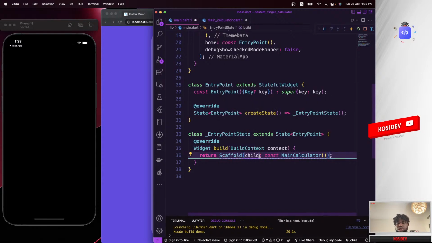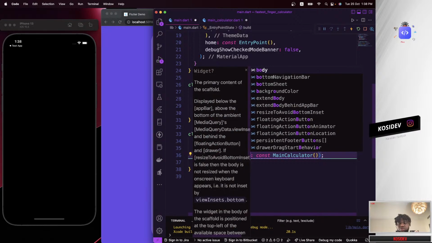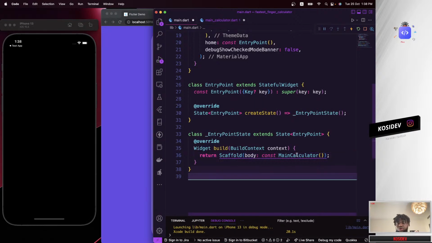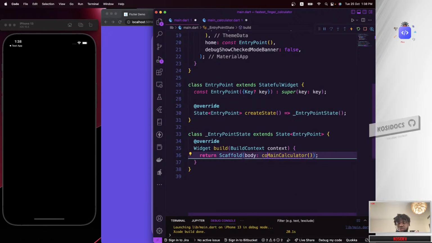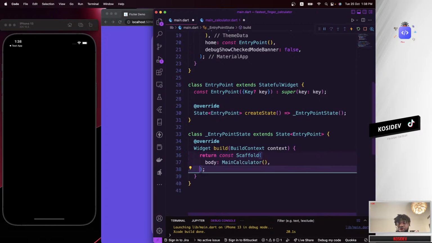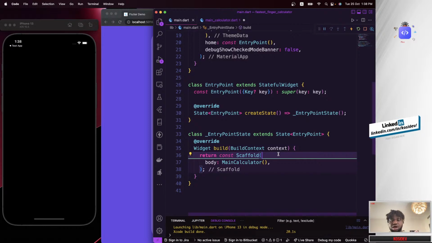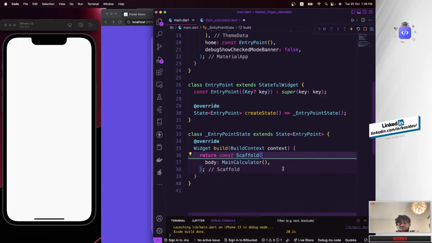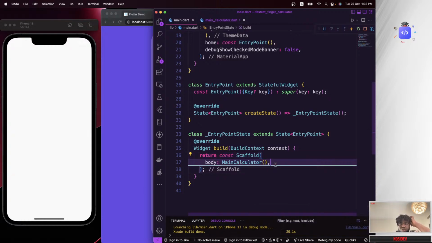So Scaffold, and the body is going to be the main container. I can also make the scaffold constant itself to fix the issue that we're having. If you are using null safety, you're going to have these highlights telling you that you have to make this constant or that constant, depending on what the child is. If the child does not have a variable or something that is always changing, you can make the parent constant.